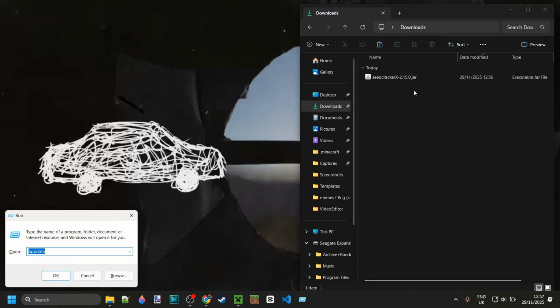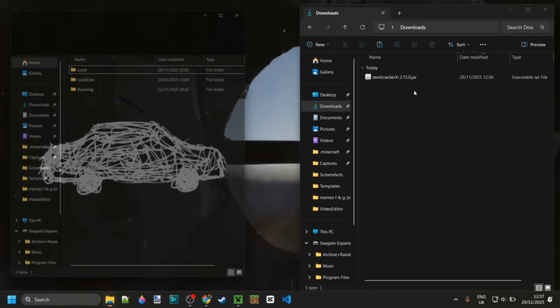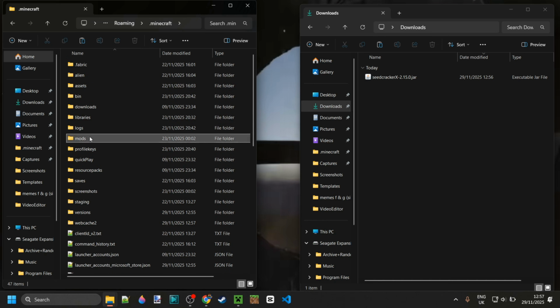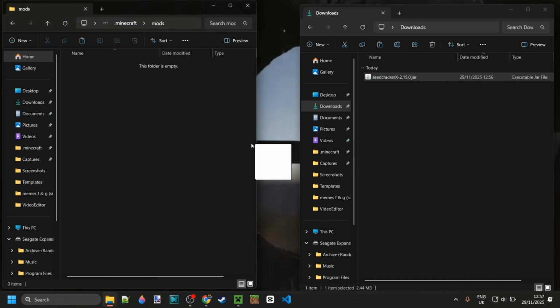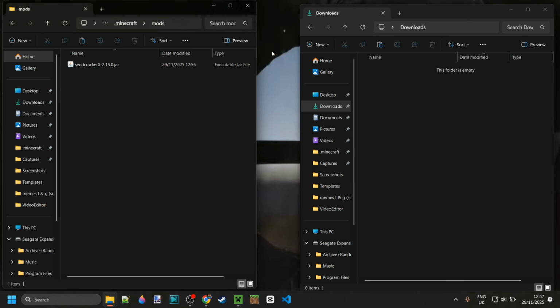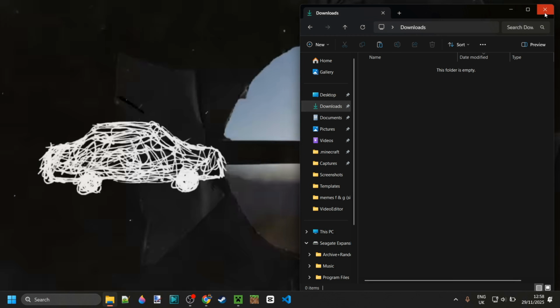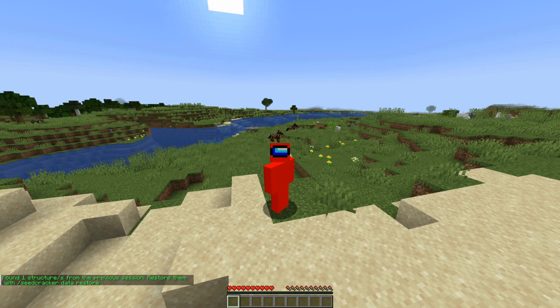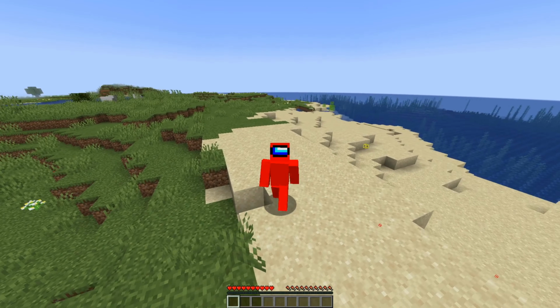To get there, press Windows and R at the same time, then type in appdata. And in this location, go into the folder called Roaming, then .minecraft, and then locate the mods folder over here. Simply drag in the SeedCrackerX mod, and then we can close this up. Open up the Minecraft launcher and launch Fabric for, well, in my case, 1.21.1, but you can really choose any version.